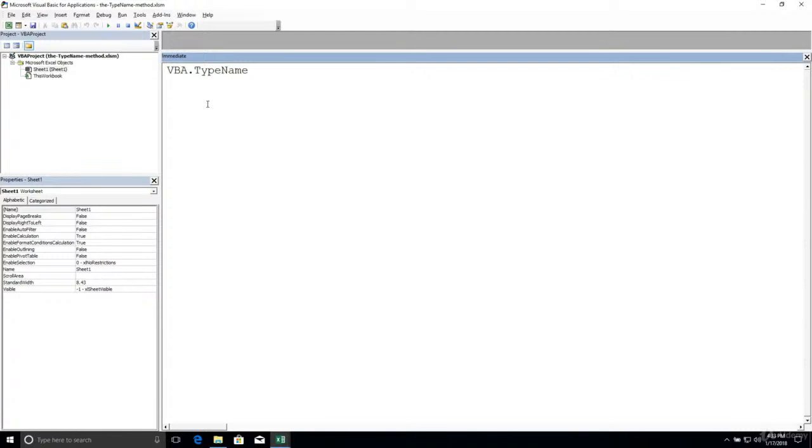So let's take a look at how this method works in action. What I'm going to do here is just place a question mark at the beginning because we are asking a question here. We're not issuing a command. And this method, again, accepts as its argument a valid VBA object. So let's begin at the top of our object model with Application. And what it's actually going to do is return to us the type of the object as a string.